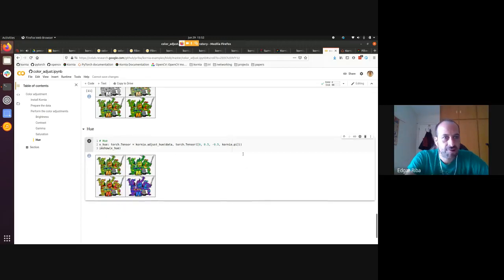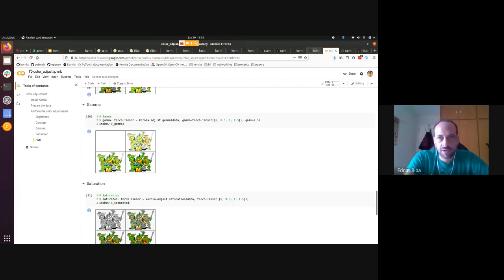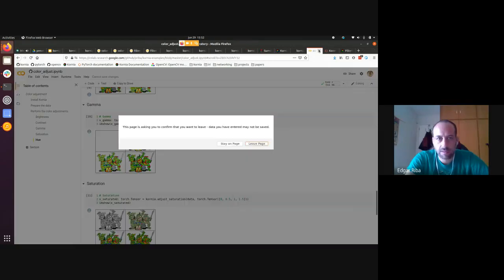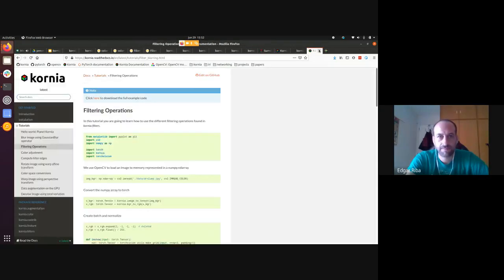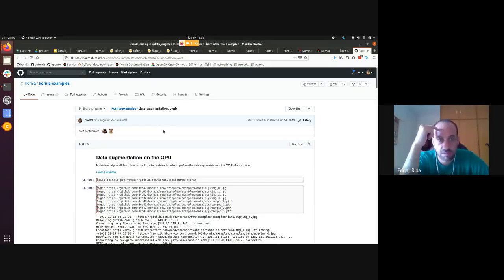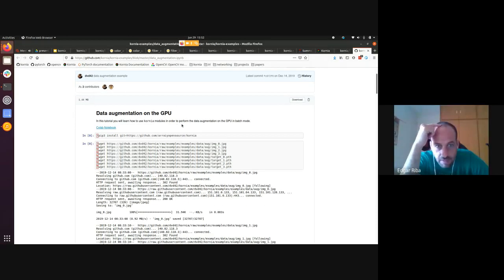What else? So this was the color adjustment. Let me start closing this. Then we have another one for color conversions. Not sure if this is interesting. Probably the data augmentation is more interesting, since you are going to do some trainings. We don't have Colab here, but I think it's not working. But yeah, we have the output.